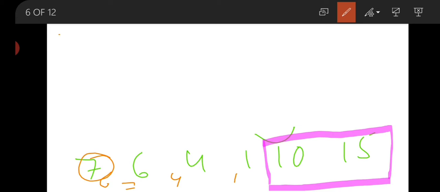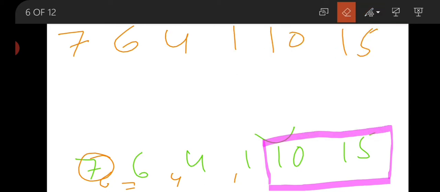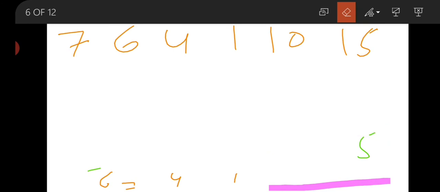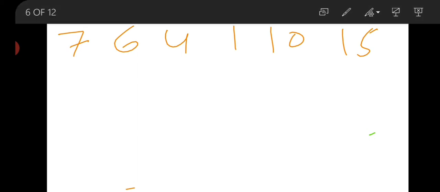After the second pass we have the list 7, 6, 4, 1, 10, 15. Now go for the third pass. In the third step, again we are going to compare. Now our bubble element is 7.